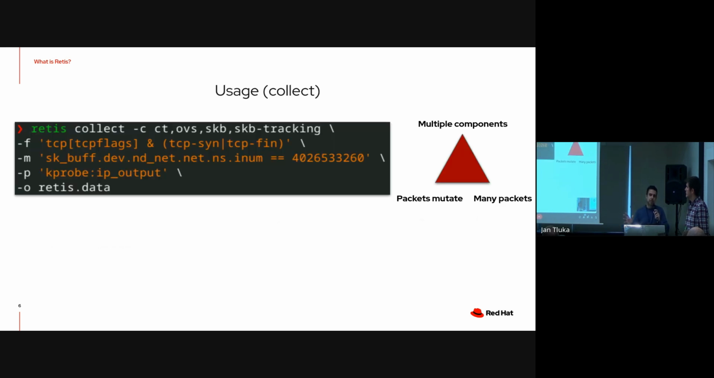And given the problem statement, here's how to invoke Retis in this way. Retis invoked in this way tries to solve the problem statement. So essentially, it all starts by collecting events. You can directly dump events as you receive them, or you can store them in a file and then post-process, or you can do both: store in the file and print as they come.